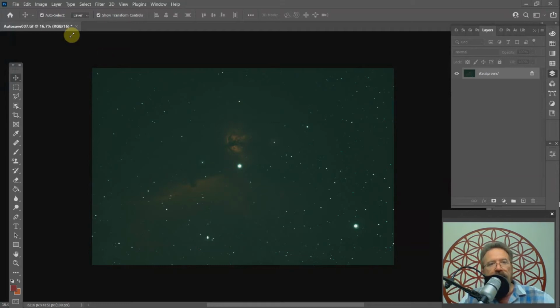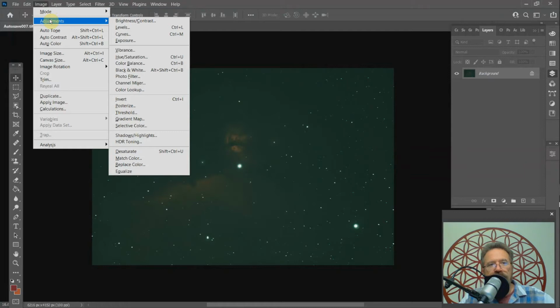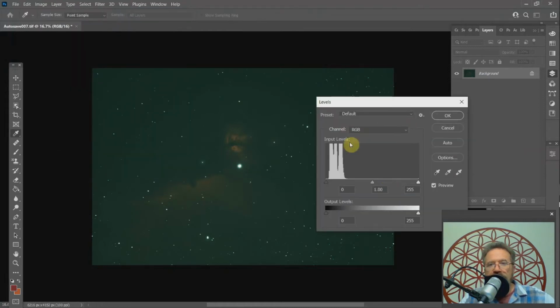With that being done, we're going to come up here and begin to do our adjustments. We go Image, Adjustments, and we're going to do Levels first. I'm going to come in and do RGB, and we're going to come in and do this caret right here. You see how it will move, okay? We're going to move it over just a few points.